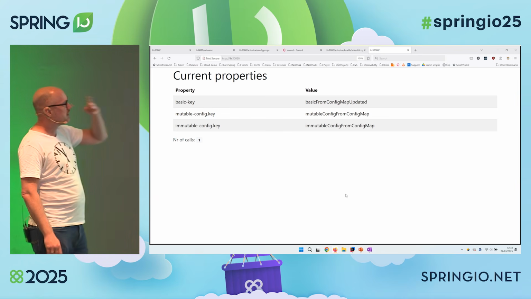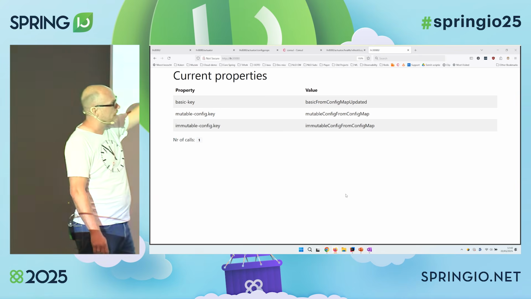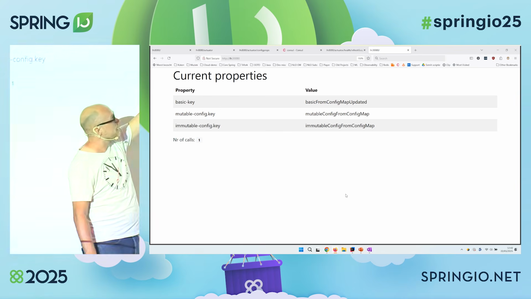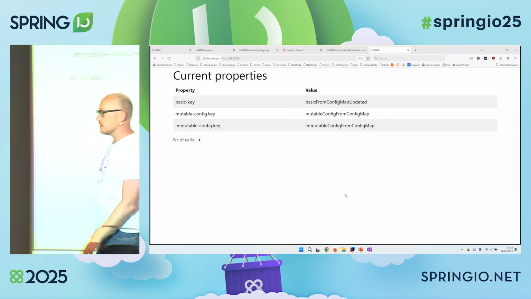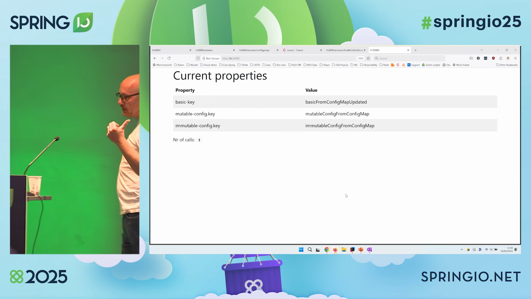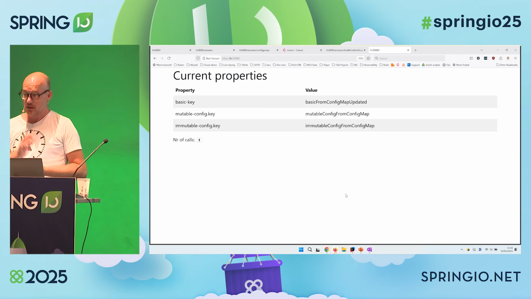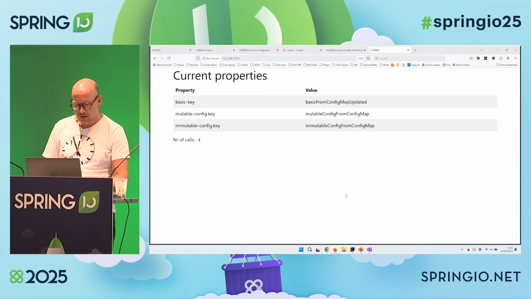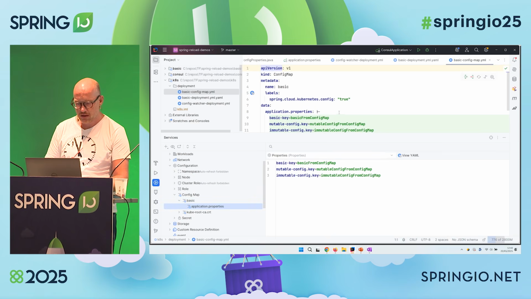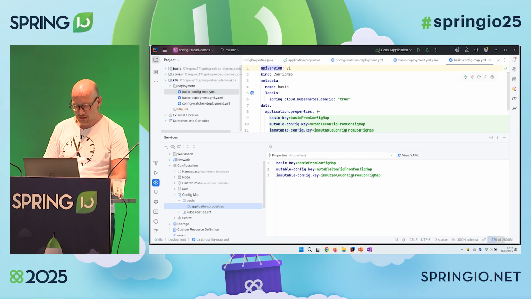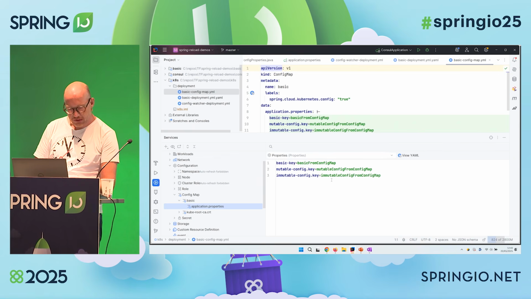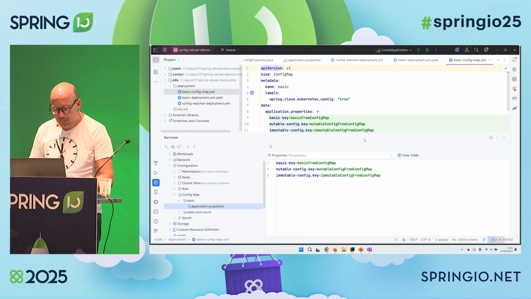And in this case, I did a little demo already. So the first one has already been updated, and we see the two other values. Let's update the mutable config and see if it works. So I'm going to go into my config map. Actually, I probably didn't. Yeah, never mind. I'm going to update the mutable config.